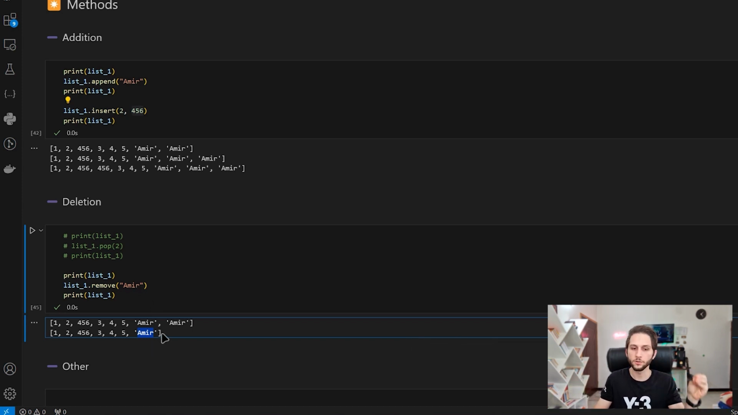Okay, remove just removes the first item it finds in the list that matches the parameter we passed to it. We passed Amir to it, and it searched in our list, and it found the first Amir and removed it, and that's it. It doesn't search anymore. Okay, and that is about removing items.